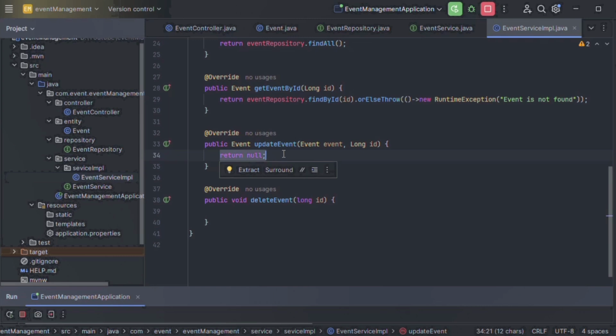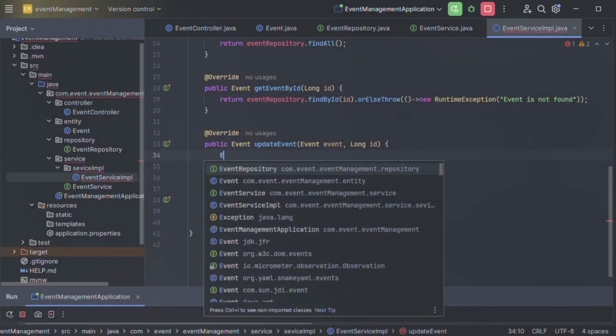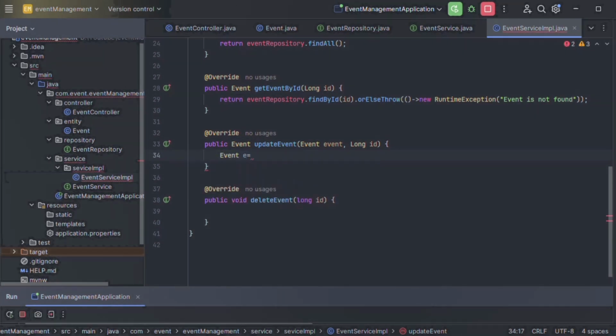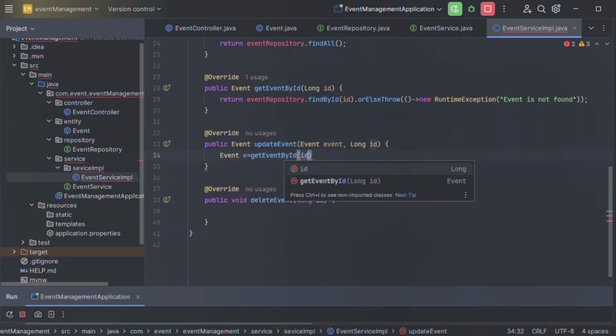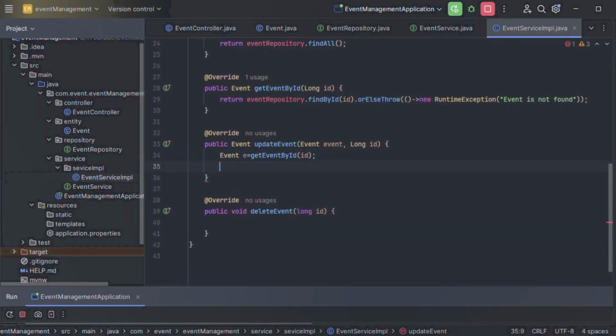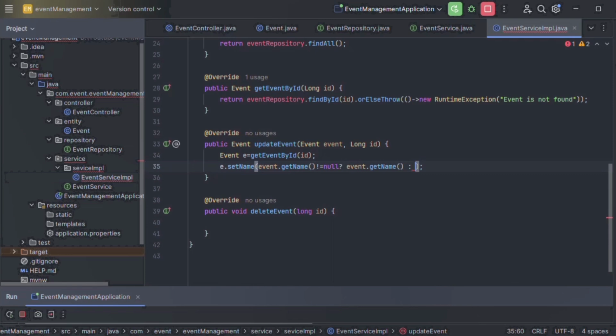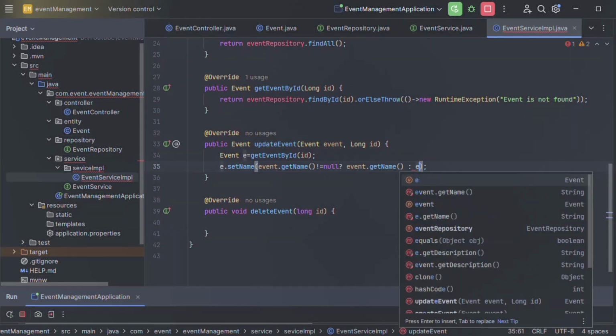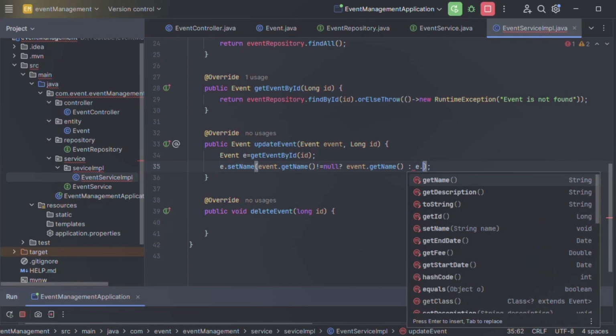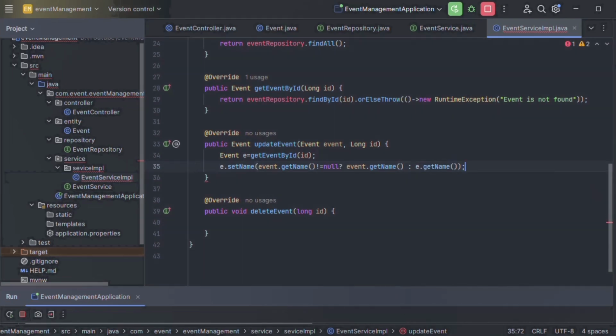Now next is update event. So first we will get the event by id. Let's call the method getEventById. It will return the event, and then we will update this event object. Let's first update the name. We have the method setName. First we check the event.getName is not equal to null. Then we set the current value from event.getName. Otherwise, if it is null, that means the user did not provide the value, then we will keep the existing value as it is.